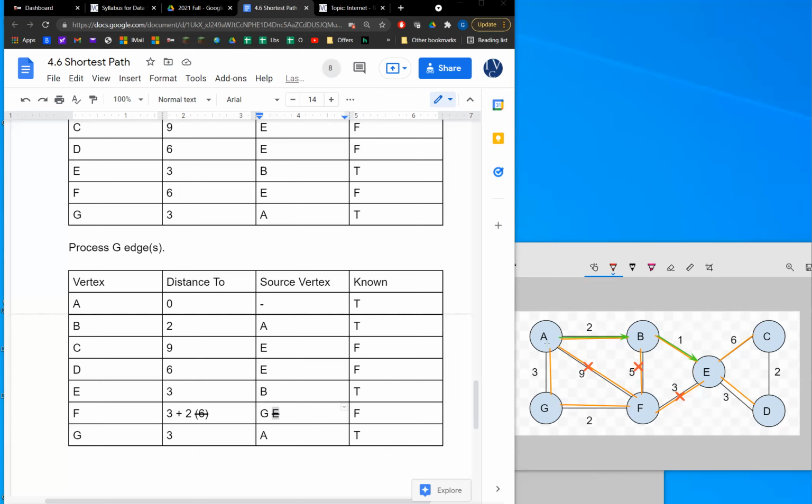All right, we know how to get to G. All right, 1, 2, 3, 4 vertices that we have paths that we know are the shortest possible based off of the processing that we've done so far.